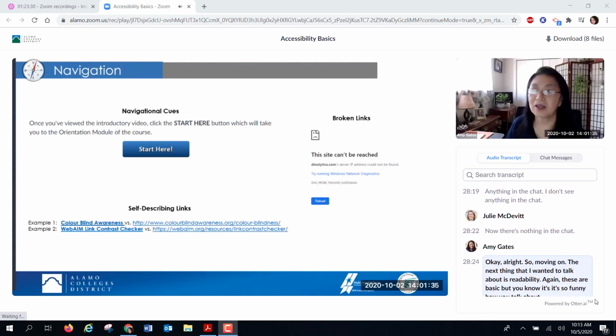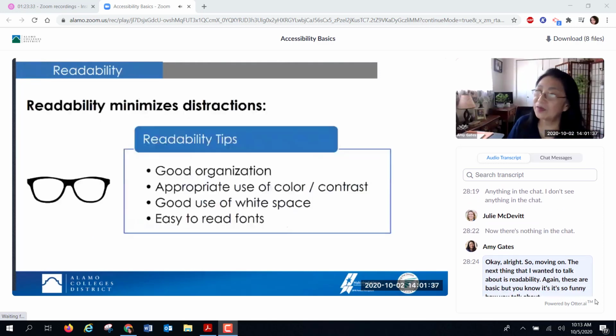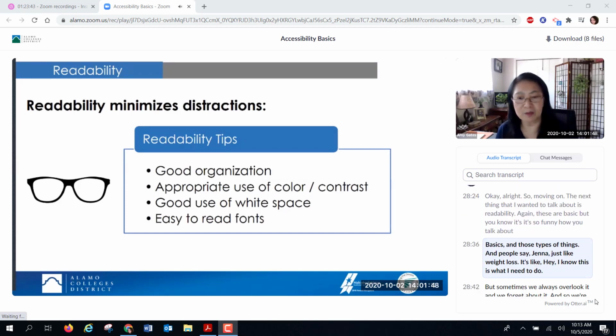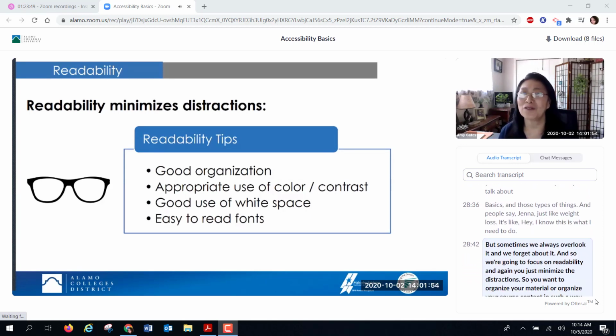Okay, all right. So moving on, the next thing that I wanted to talk about is readability. Again, these are basic, but it's so funny how you talk about basics, and people say, just like weight loss, hey, I know this is what I need to do, but sometimes we overlook it and forget about it. And so we're going to focus on readability, and again, you just minimize the distractions.